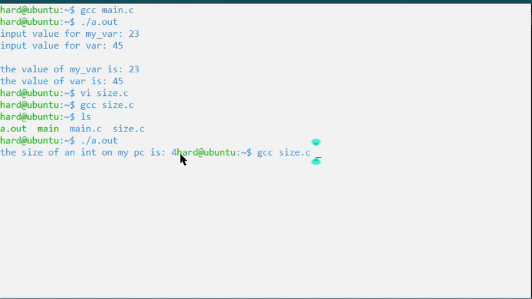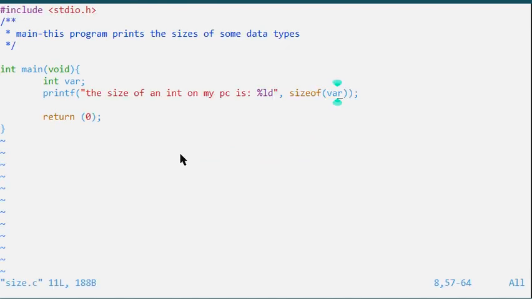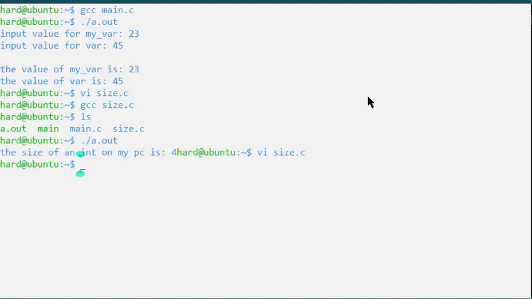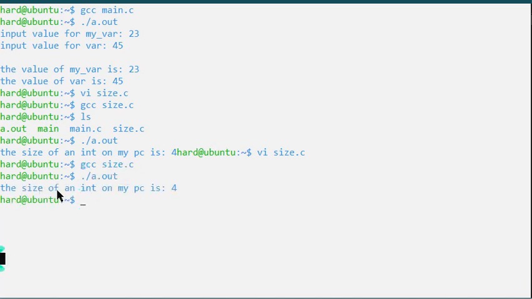So if I wanted, let me just add a new line character there so that the output would be nice. I could have said int instead of var. So I could have simply said int like that. I'm just going to remove that. So the size of an int on my PC is sizeof int, and this will give you the size of an int. So I'll just say GCC, then size.c, then I can now print a.out, and it will now tell me that the size of an int on my PC is 4.